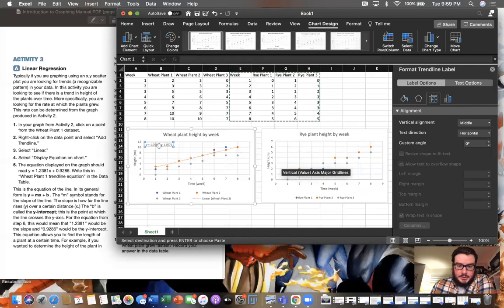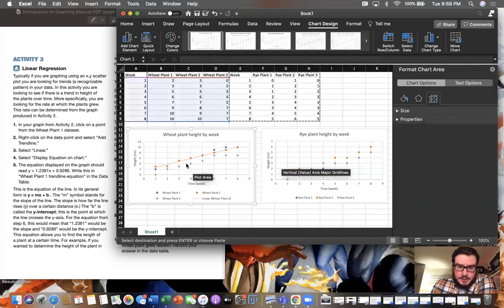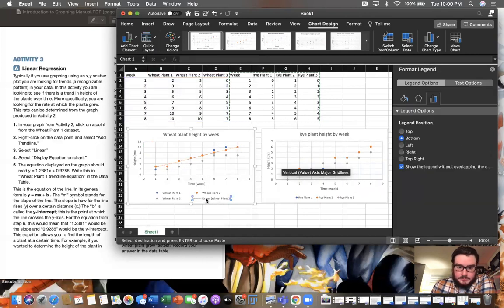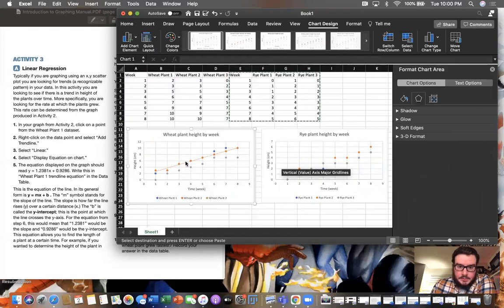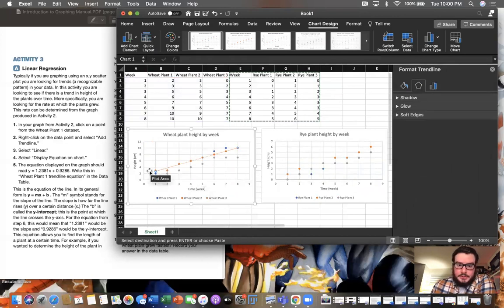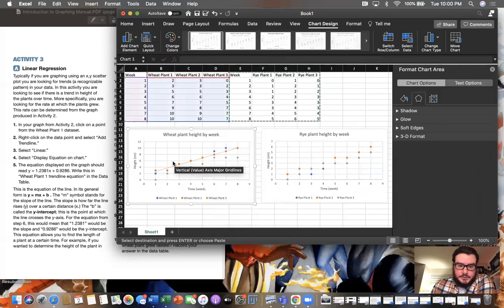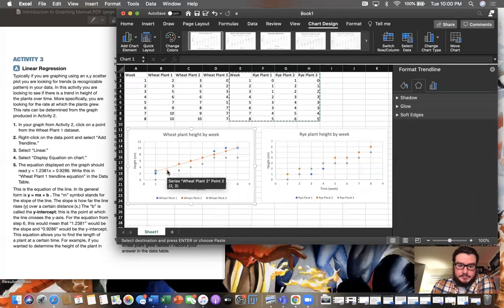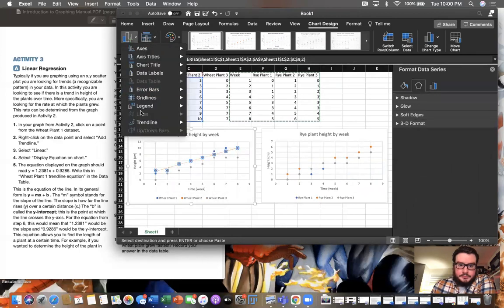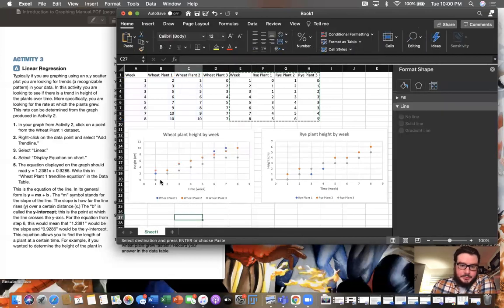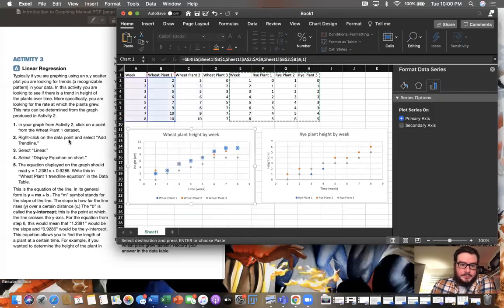Hold on, I messed that up. Sorry. So you know what, let's just delete that because that's going to get confusing. Let's delete that. Clicked on the wrong thing to start with. So that's just going to get confusing if you're following along. So let's eliminate that. All right. Sorry, rewind. We want plant 1 data set.